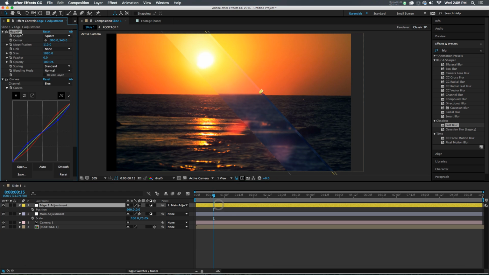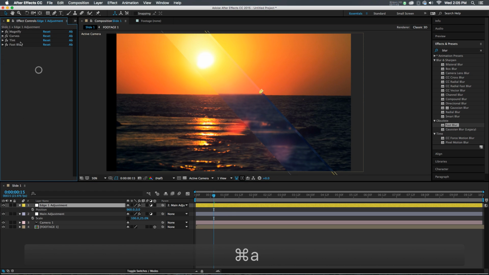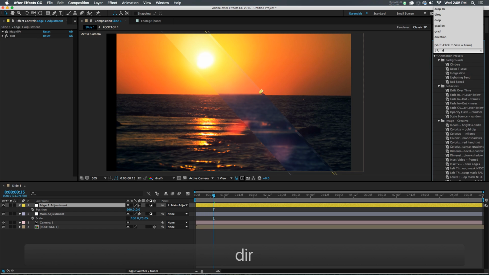Awesome. But I don't think this is everything that I want this edge to do. I would like it to tint more. I think a 10% tint would be good. The blurriness is okay, but it's not the kind of blurriness I want. So I'm going to delete that. The magnify I'm down with. The curves, we don't really need on there, but I would like a blur that is directional.